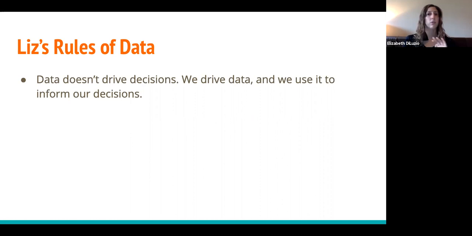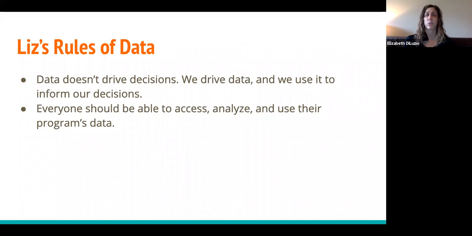It's just like a computer. A computer doesn't drive us most days, we drive our computers. It's a tool. Next, everyone should be able to access, analyze, and use their program's data. This is an idea of creating an open environment where if you are a person who is putting in the data, you should have the ability to access and analyze it and use it as well. It should be able to inform you as much as it informs the other people. Now, this is a lofty goal. It's not always the easiest, but it is something to work towards.